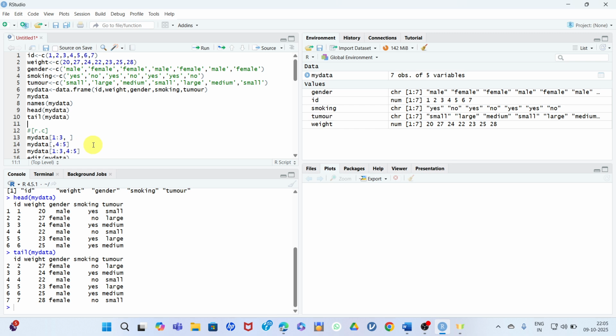So there are two types of brackets. This is the square bracket. Whenever we have a variable or data frame, it is always followed by a square bracket. And whenever we have a command, it is always followed by a round bracket. Okay, you have to remember this.